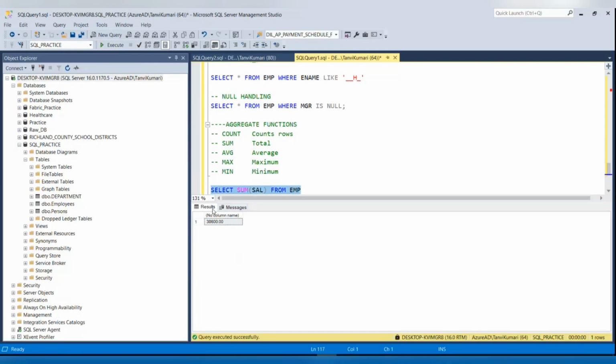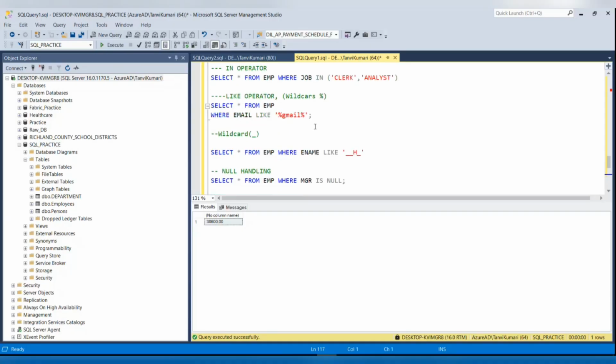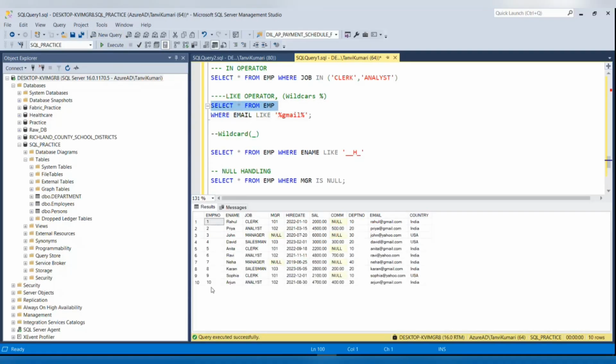So what it did, it basically summed up, it gave us the total salary of all the employees. Similarly, if you want to see the average salary, let me just show you the table first. Select. So we have total 10 records, 10 employees, and we have a salary column, and different employees have different salaries. Suppose you want to see the average salary.